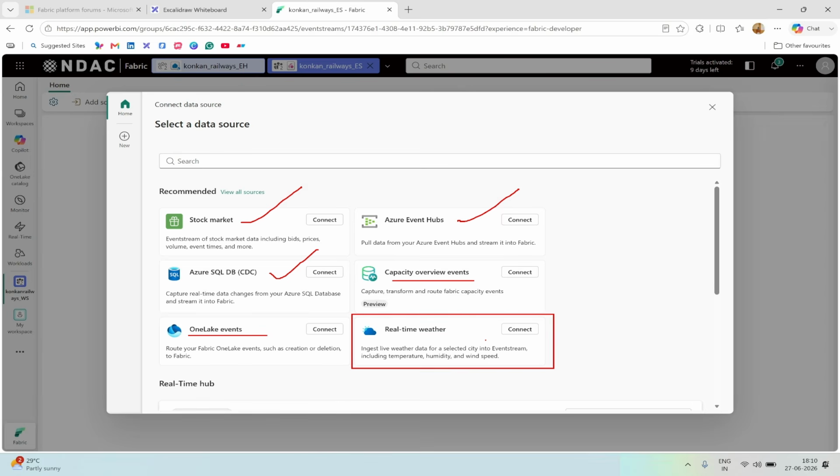I already created a video about how you can build the real-time weather dashboard by using this real-time connector, which is already available on our NDAC YouTube channel. I would request you, please go back and watch those videos to build this real-time weather dashboard.